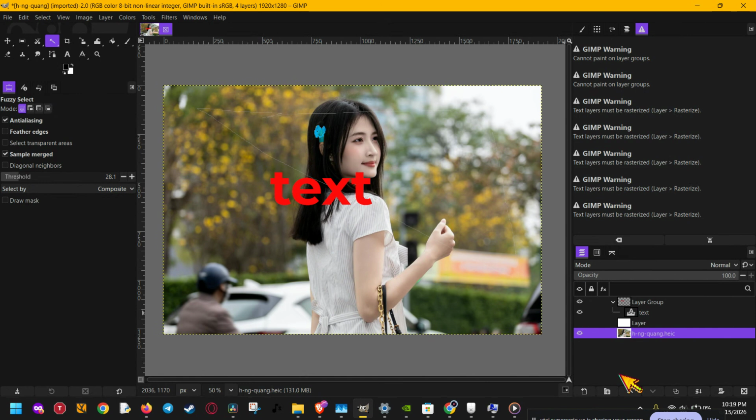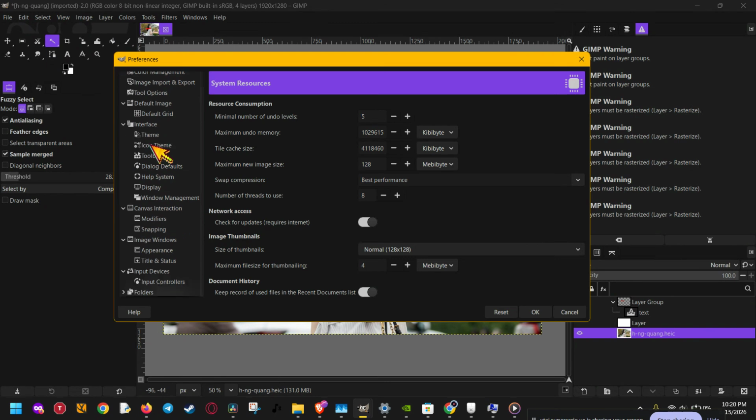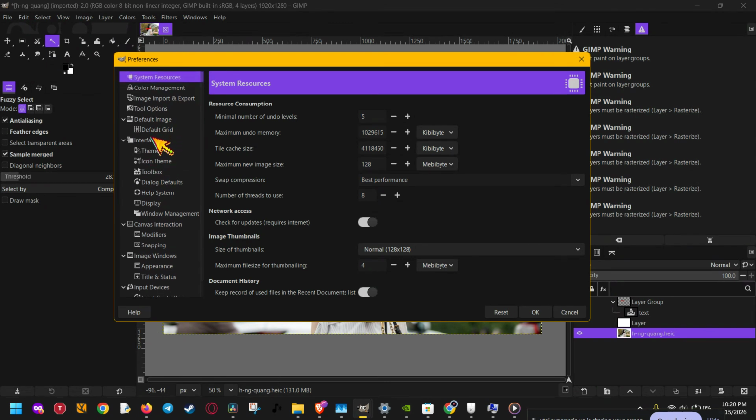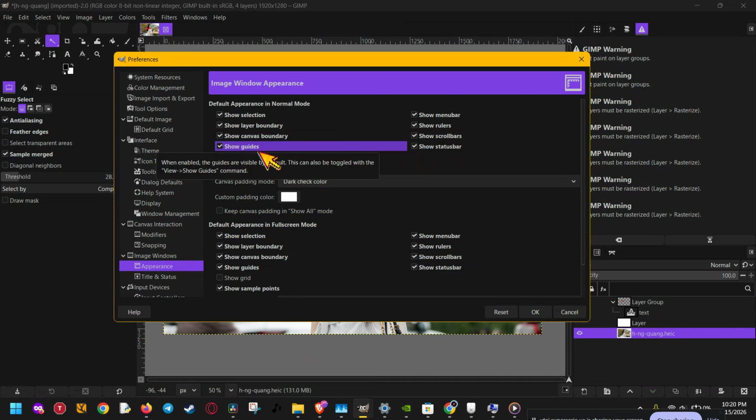Open GIMP, then go up to Edit, choose Preferences, then go to Image Windows and click Appearance. Here you'll see options for normal mode and full screen mode. Under both of those, uncheck Show Selection. This is one of the most effective fixes for the black pixel or melting canvas bug because the issue is often caused by the Windows graphics driver struggling to render the selection outline, also known as the marching ants effect.